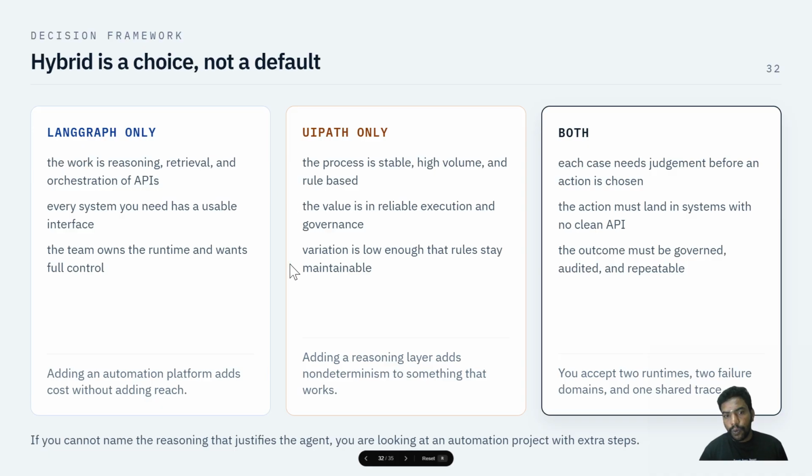So UiPath only when the process is stable, high volume, and rule based, when the value is reliable execution and governance, and when the variation is low so the rules stay maintainable. Adding a reasoning layer there introduces non-determinism into something that already works perfectly well.